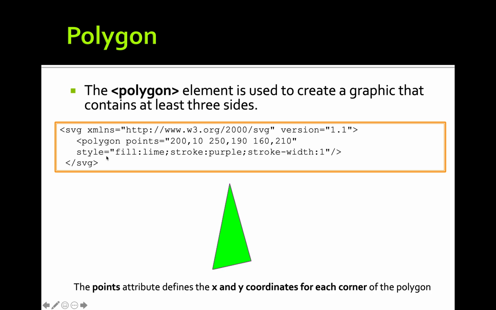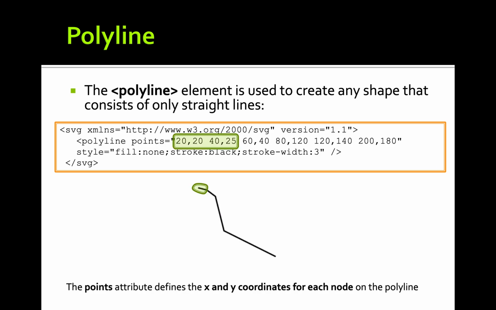Okay, so again we are giving the fill information, the stroke information, and the stroke width information. These are the style of that specific image, or the object, you can say. Then we also have the polygon. Polygon means that it's a shape that is not closed one.